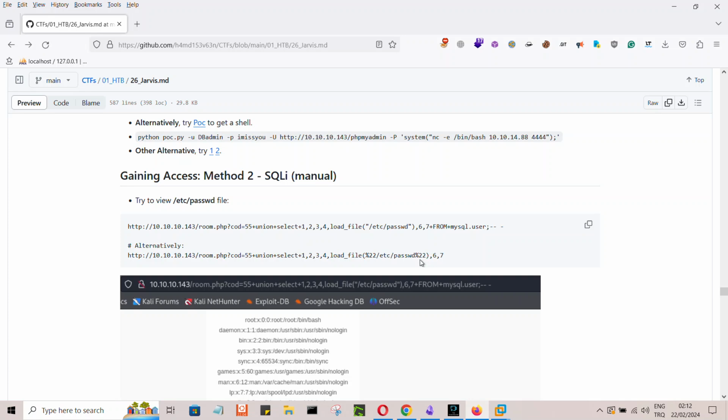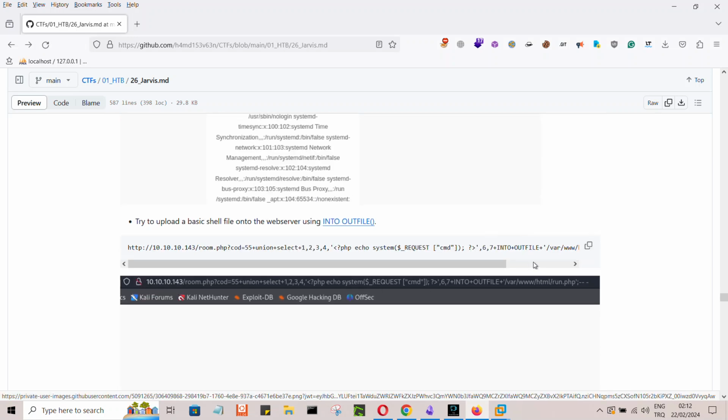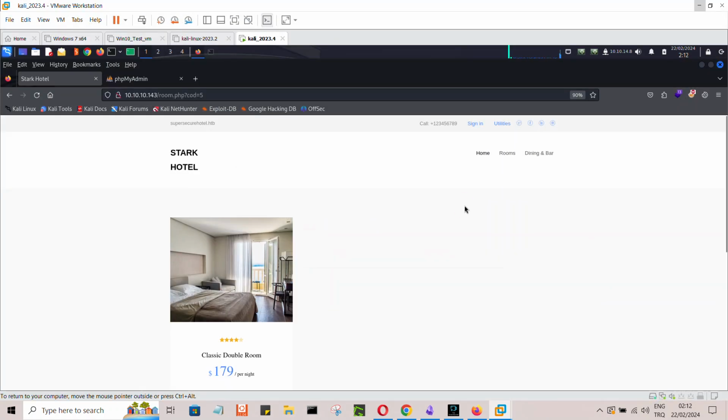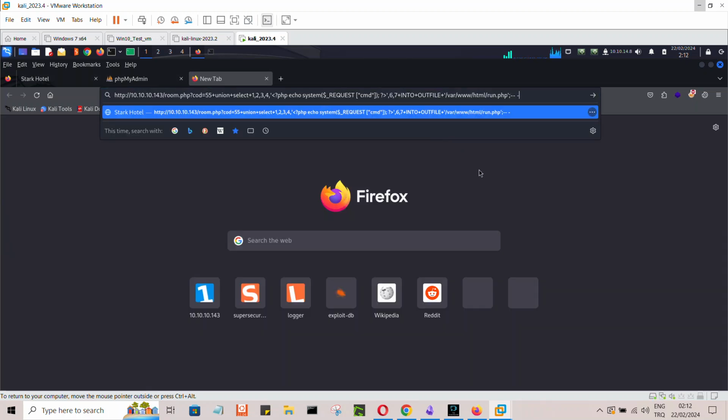Okay, we can use this command to read the etc passwd file, load file, but we want to transfer a PHP file, out file. Use this command here. Okay, navigate to the Kali machine here. Visit this actually here, run.php.